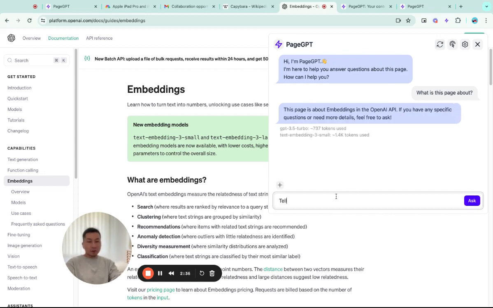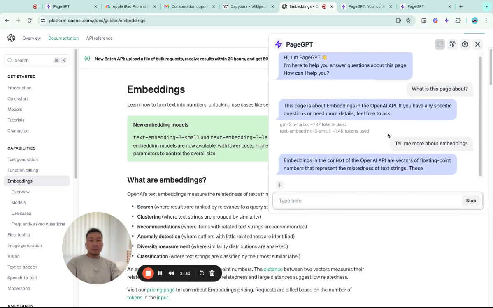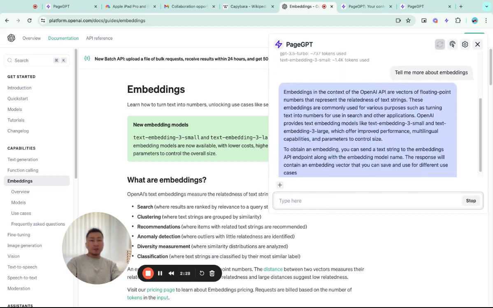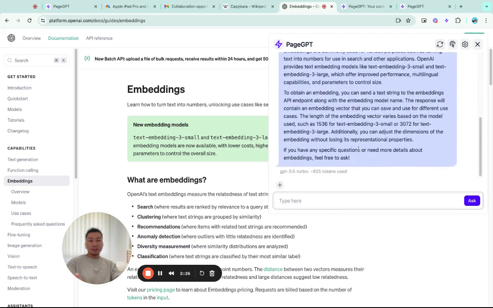Okay, I can follow up with tell me more about embeddings. Embeddings is a context of the OpenAI API vectors, floating points. Okay, seems to be quite complicated. Let's ask it to explain like I'm 5.